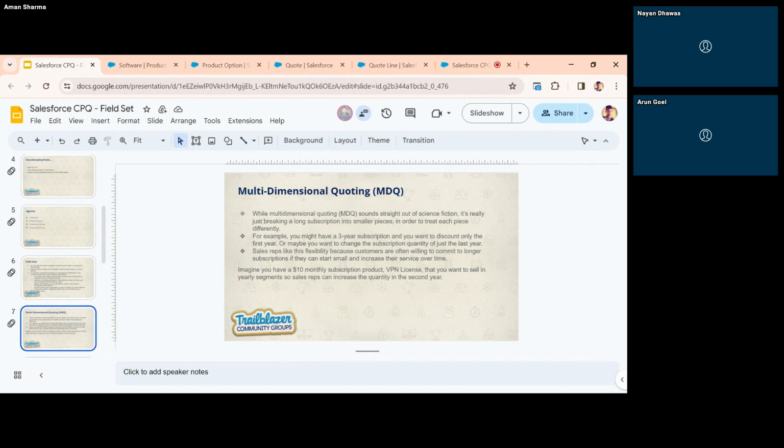We would cover those towards the end. Moving on towards the next topic, which is multi-dimensional coding. So, what does it mean when we say multi-dimensional coding?